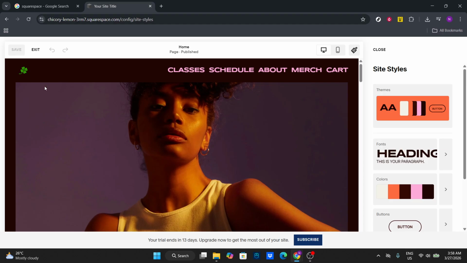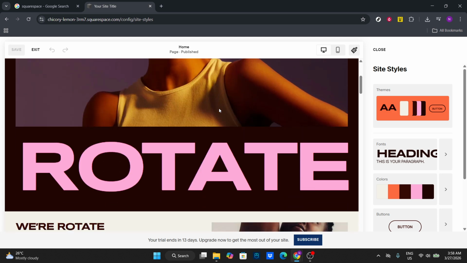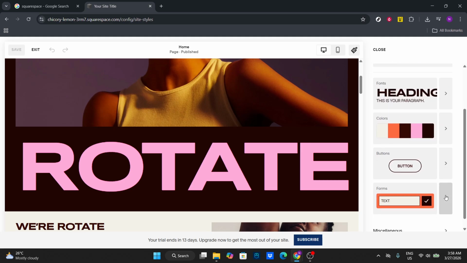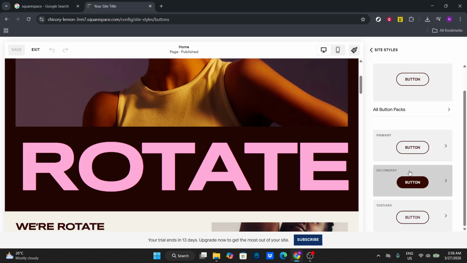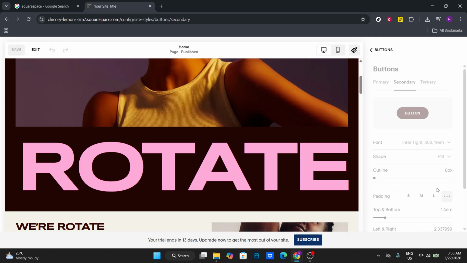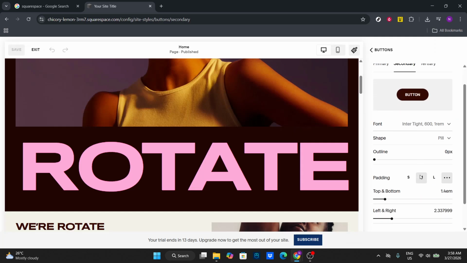Inside buttons, you'll see different button packs and styles. Browse through the options and select a new button design you like. As you click each option, you'll see a live preview so you can quickly compare shapes, outlines, fills, and corner radiuses. A helpful tip here: choose a style with strong color contrast and clear text readability to keep your calls to action accessible and easy to spot.